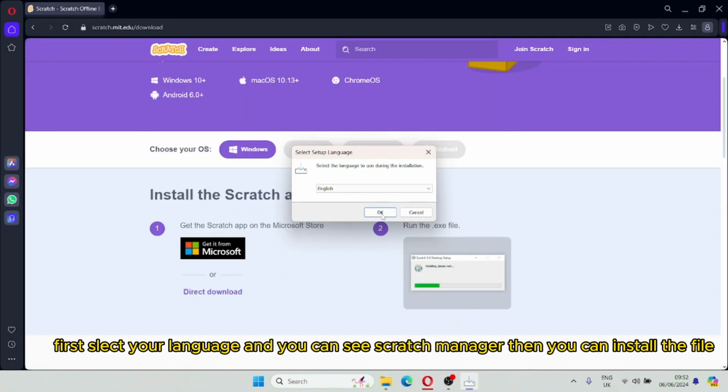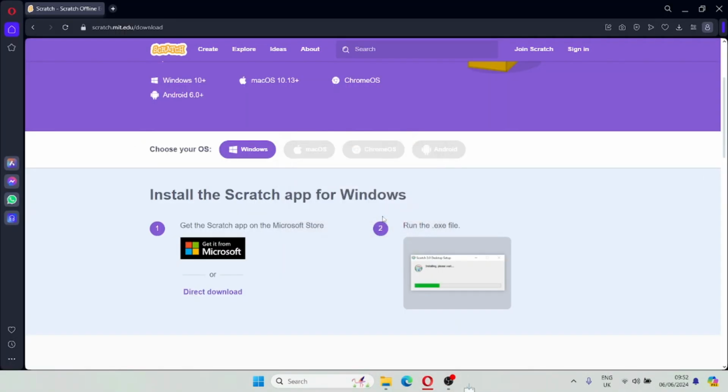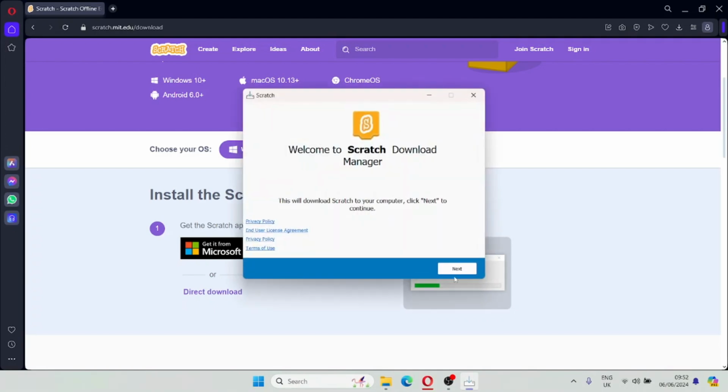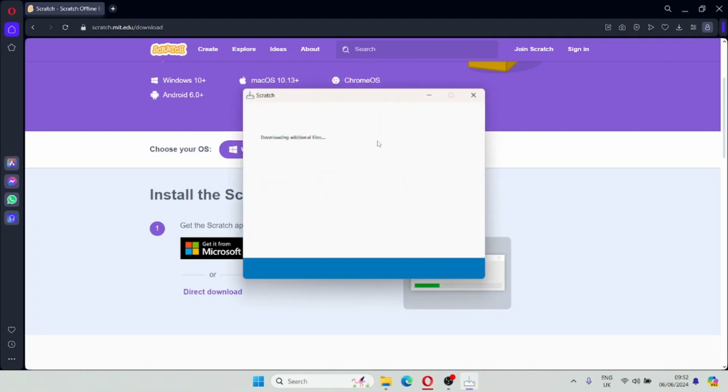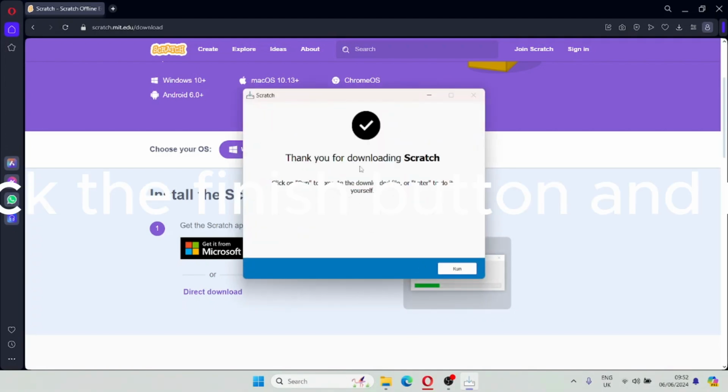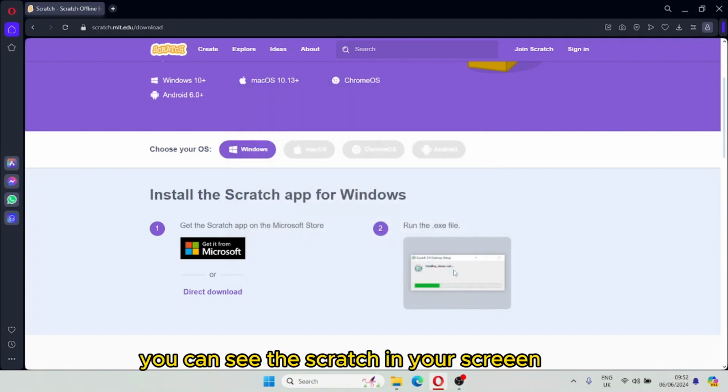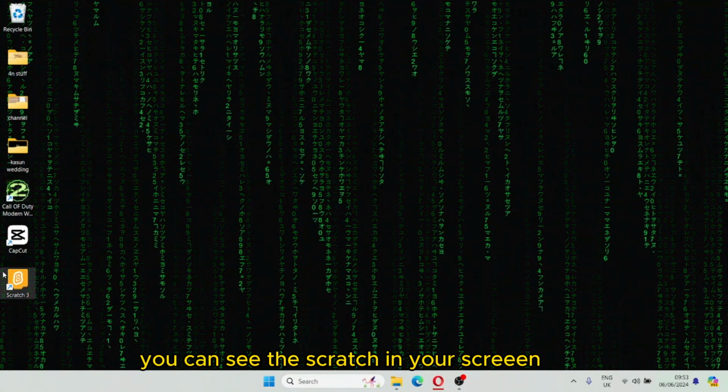First select your language and you can see Scratch Manager. Then you can install the file. After you can see this image, click the Finish button. After that you can see the Scratch on your screen.